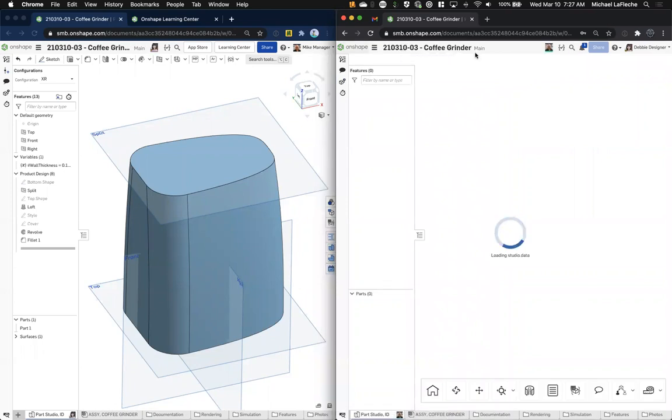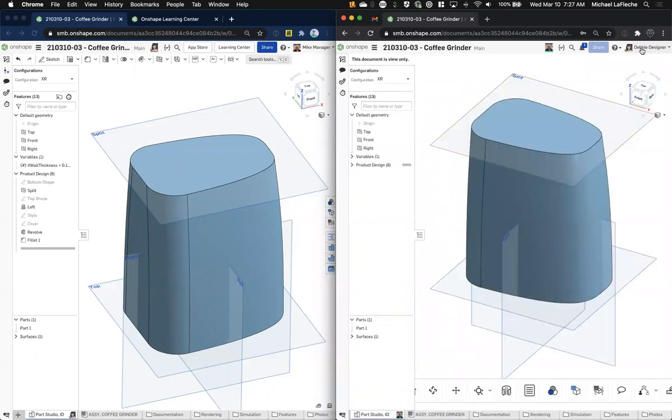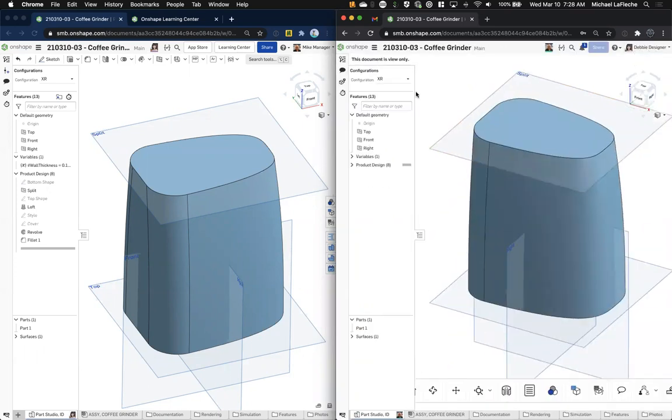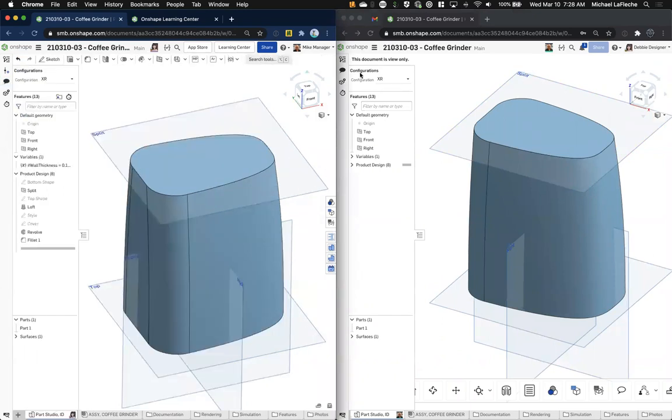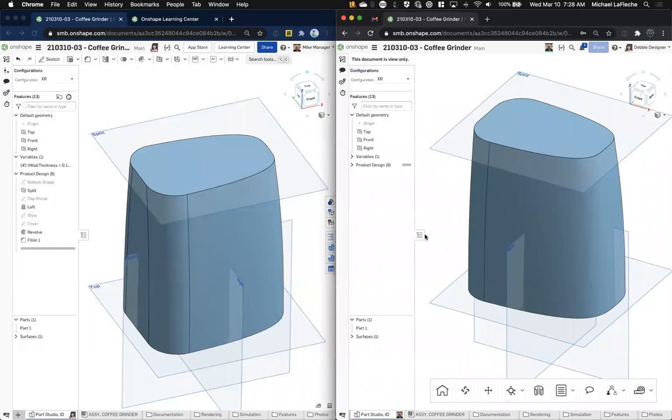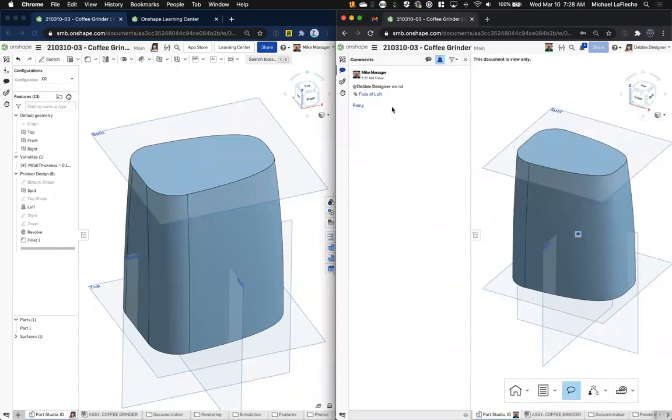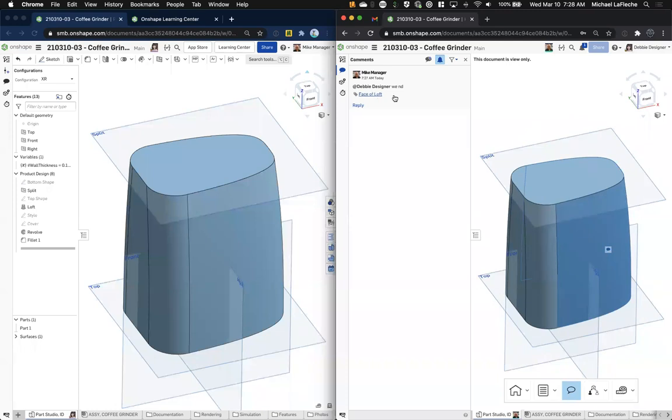So Debbie, if she goes to the shared with me, will see the same coffee grinder. You can see the same document name, and you can see a little photo of Michael now in Debbie's window. And she's view only in this design. So she was shared in automatically because I added a comment labeling this surface right here. And Debbie can, of course, see that same comment right over here, right? And she can select that surface. And now we're looking at the surface, and she could reply, yes, right? So she would be able to go in and work on this if she had permission. She doesn't yet.